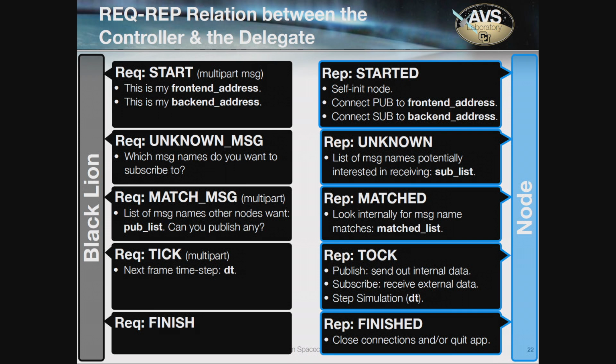The next request deals with synchronization, and it's a tick signal that also comes with a delta time, and this delta time essentially is the length of the next time step. When the node receives the tick signal, that is when the exchange of data happens. So there is a publish and subscribe in all the nodes, and then each of them steps its internal simulation forward for this certain delta time.